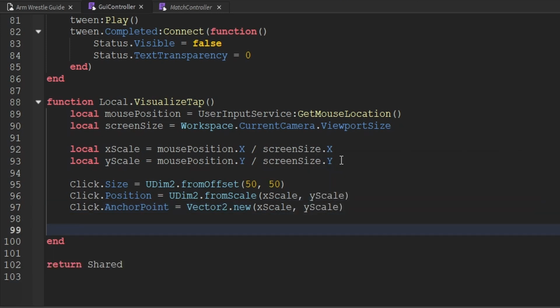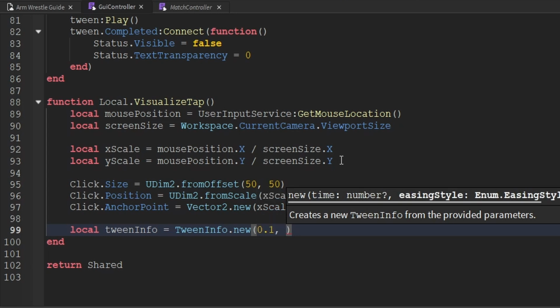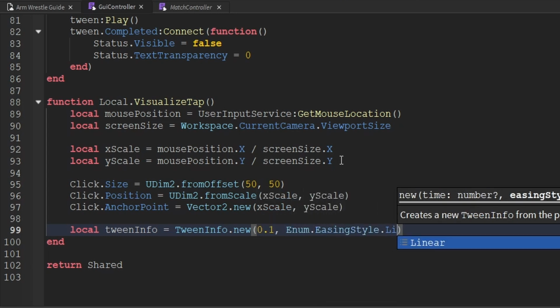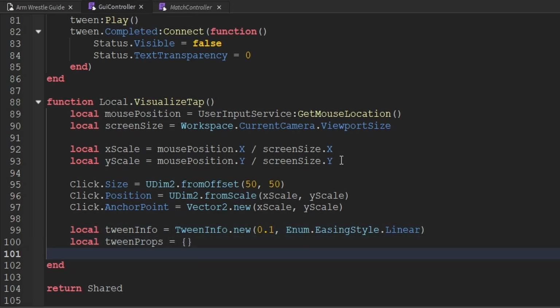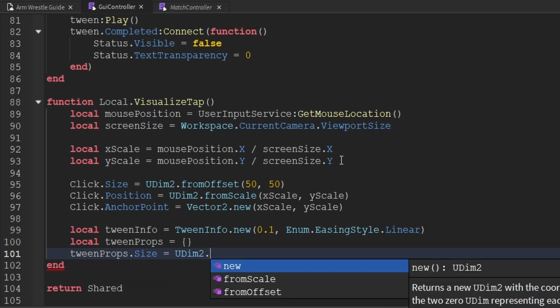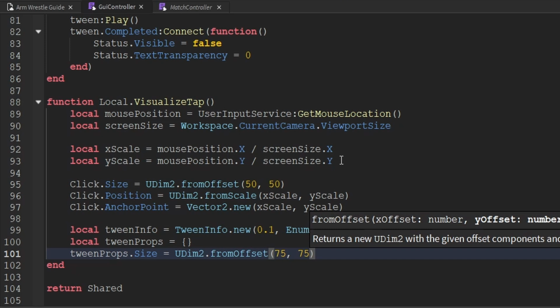Now that we've adjusted where it's being displayed at, we can then begin animating its size. So we'll create a variable called tweenInfo. Of course, we'll use TweenInfo.new. We want this to take about a tenth of a second. And for the easing style, we're going to use linear. Then we'll go ahead and create our tween props variable, which of course is going to be a table. The property that we want to modify is the size, which of course has to be a UDim2, and we'll be using offset for this. Now this is where we want to increase its size. So if its default size is 50, let's go ahead and increase that by 25 pixels on both axes.